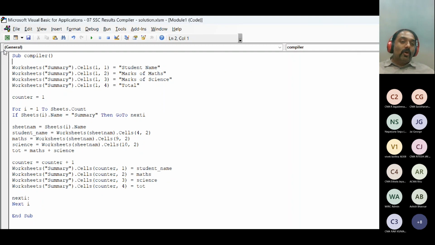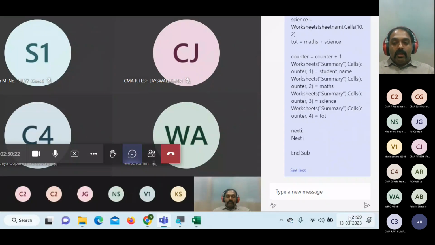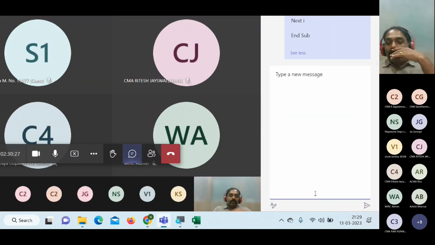Okay, so there was just one small correction in this one. Each side dot name. I'll just copy paste this once more. The final product. Okay, this is the final product.